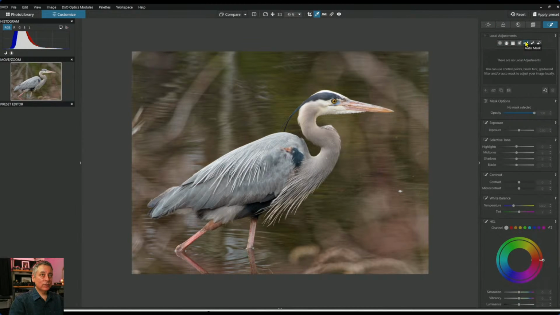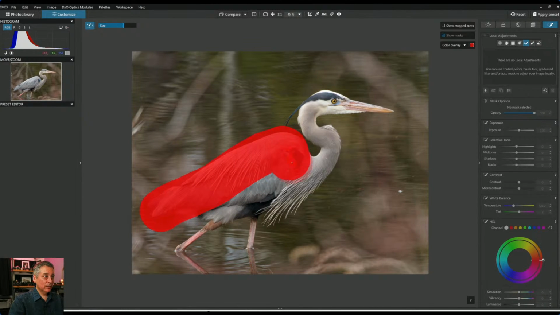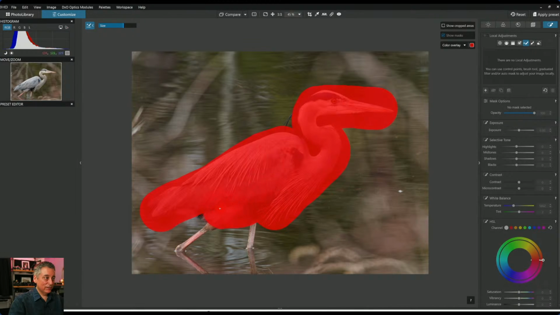I think what I'll do is I'll use the auto mask tool. Not a huge fan of this tool, but it does come in handy sometimes. So I'm just going to select the bird. You'll see why. This is something that Photoshop does a lot better. The subject select.